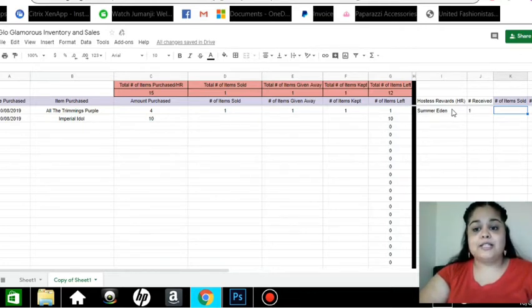So now, because I add the hostess reward to my tracker, it shows that I have 12 items left that I can possibly sell because I haven't done anything with my hostess rewards or my Imperial necklaces. The total number also increased by one because I added that Summer Eden onto the list for tracking purposes. Okay? So, as another example. All right. So, we have 12 items to sell.